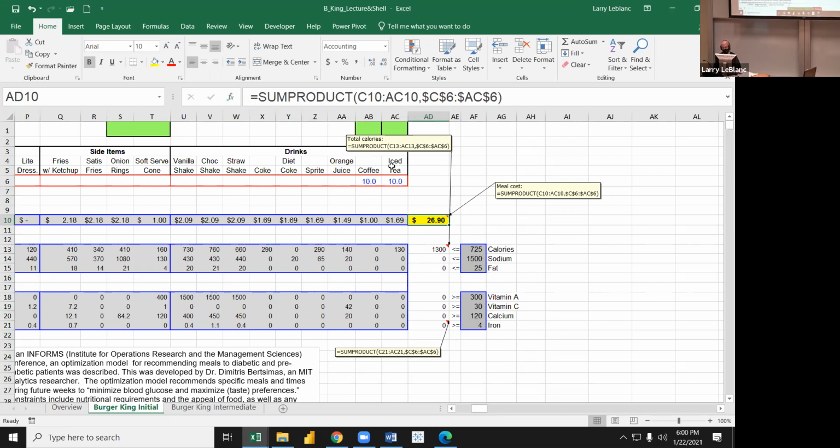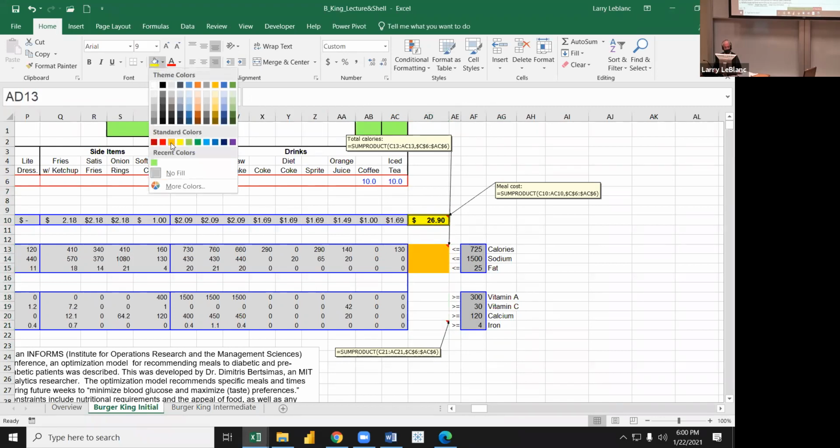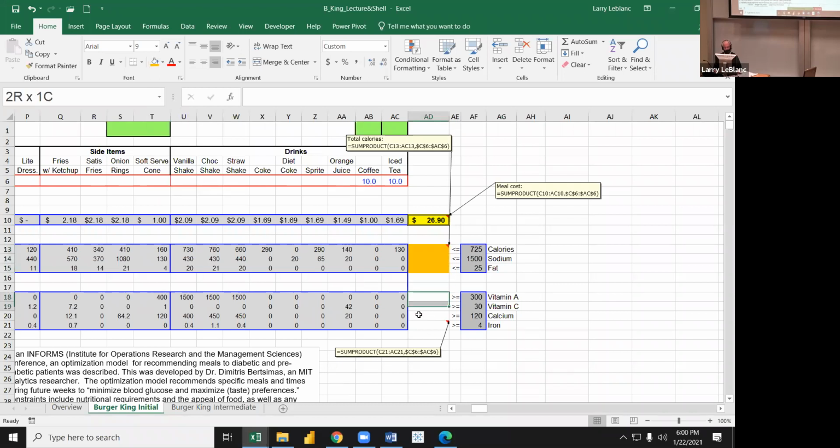The yellow cell is fairly obvious: the SUMPRODUCT in AD10, the SUMPRODUCT of C to AC10, namely the prices to your left, the numbers to your left, with the changing cells, gives the cost of the meal. Not so obvious at first glance is the fact that that very same formula applies to the nutrients. No, those colors are too similar on the screen.